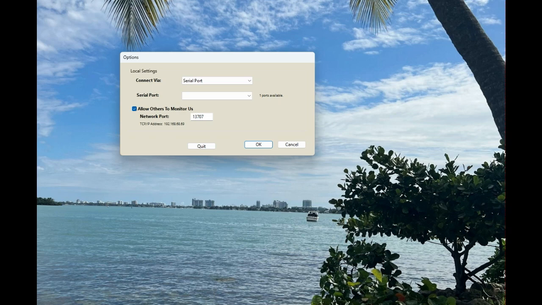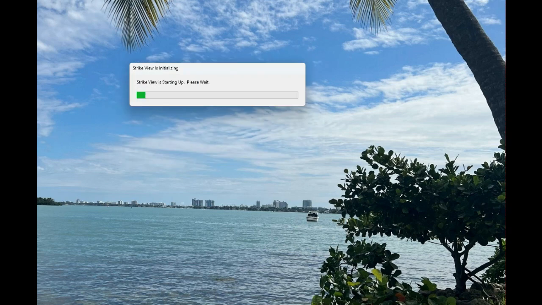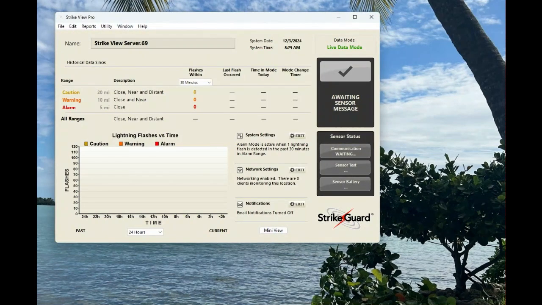So once we have that all connected, what you want to do before you do the installation is connect that. You'll see it in the drop-down menu here. In this case, it's COM6. Go ahead and click OK and connect. We have our StrikeView loaded and ready to roll.